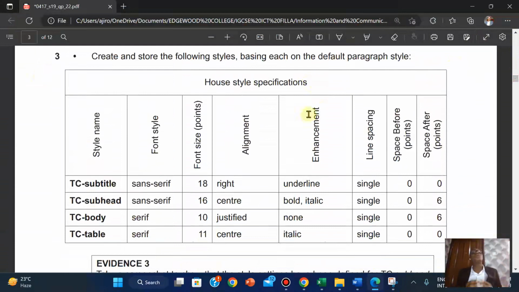And one of the major challenges for students is the font style, because they have issues differentiating between the sans serif and, of course, the serif. Now I'm just going to pause this video to show you some things.